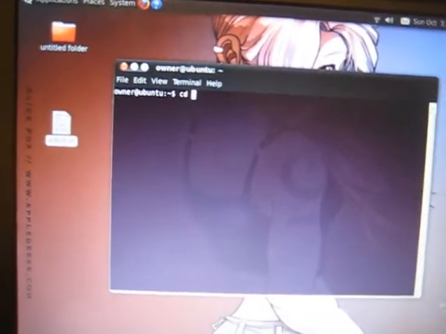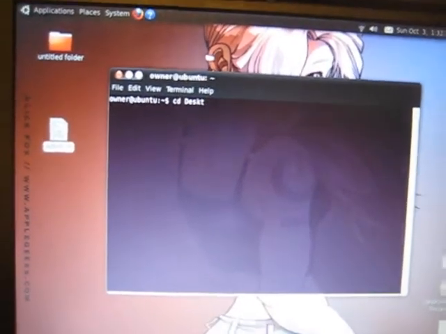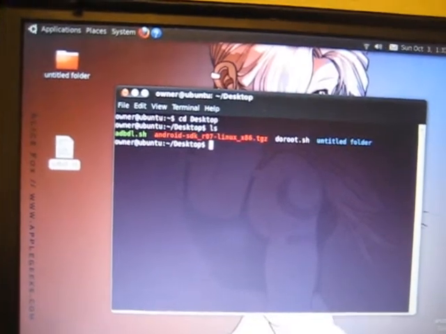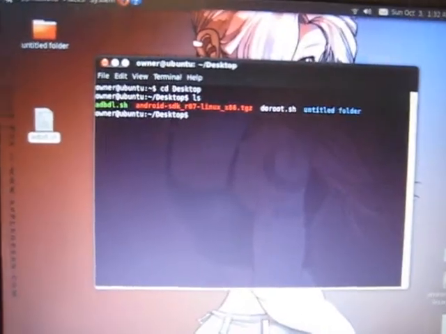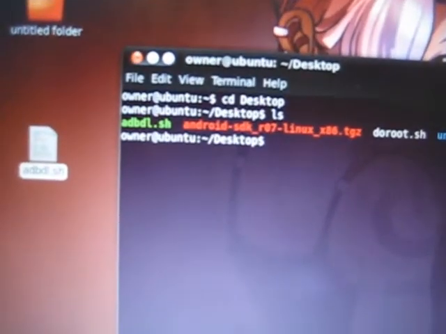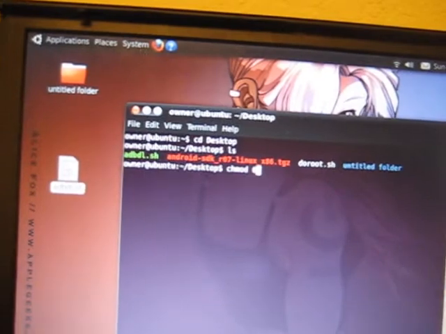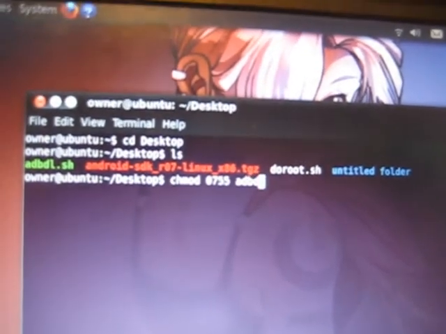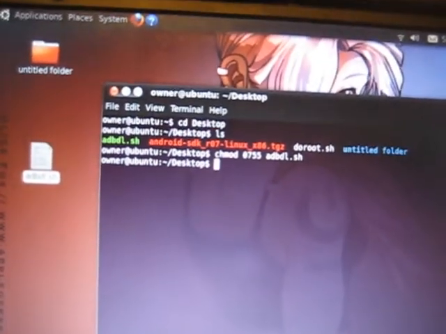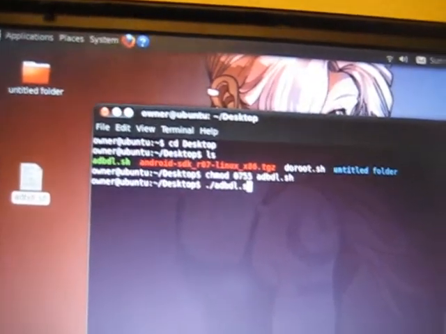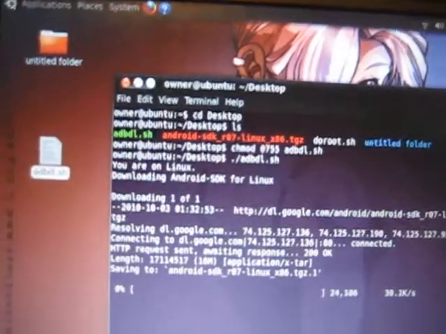So we're going to go ahead and navigate to that. Next, we have to chmod the file, so we change the user permissions. As you can see, it says adbdl.sh. So we're going to do chmod space 0755 space adbdl.sh. Press enter. Now we're going to go ahead and launch it with ./adbdl.sh and run.